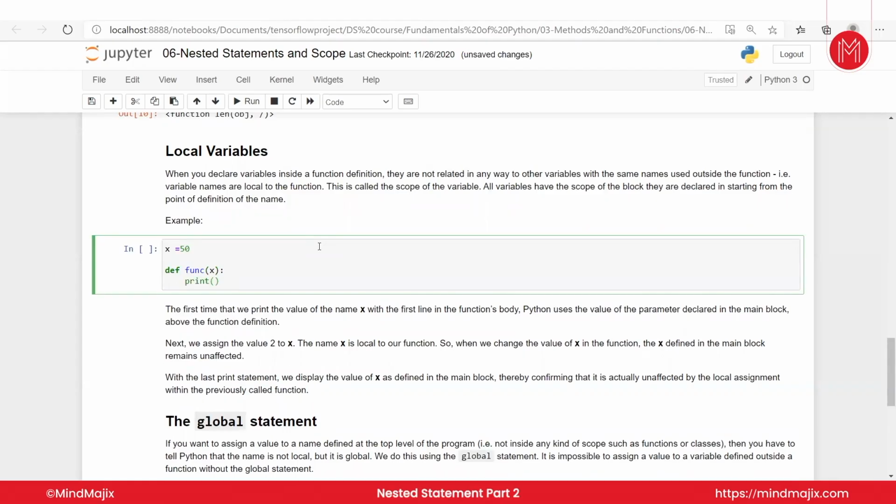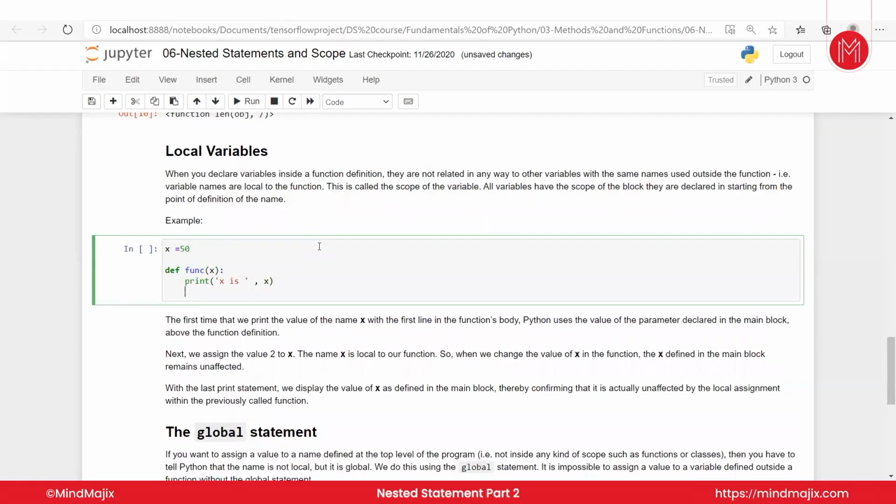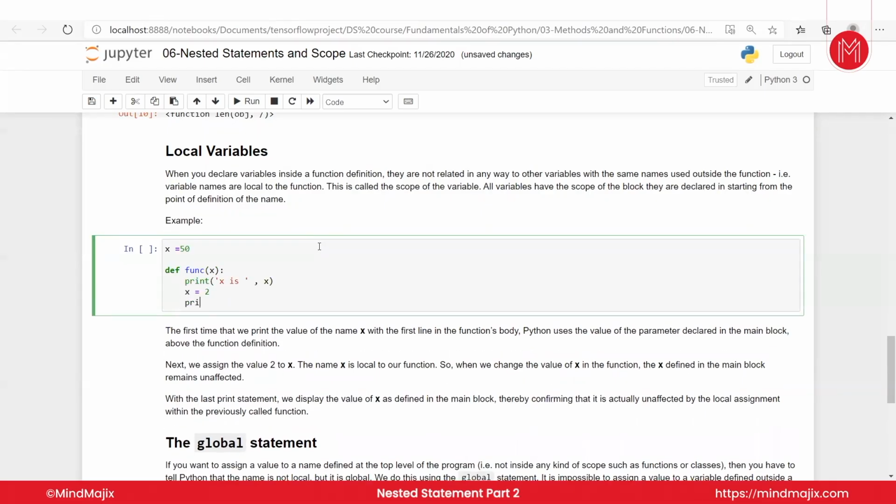Now it's time to apply the print function with some comment like x is, and mention the current value of x. So here we have to mention that value x over here. Next, if you want, you can provide some particular value, x is equal to 2. Again I apply a print function, and in it I write something like changed local x to the current value of x. That type of thing you can do over here.